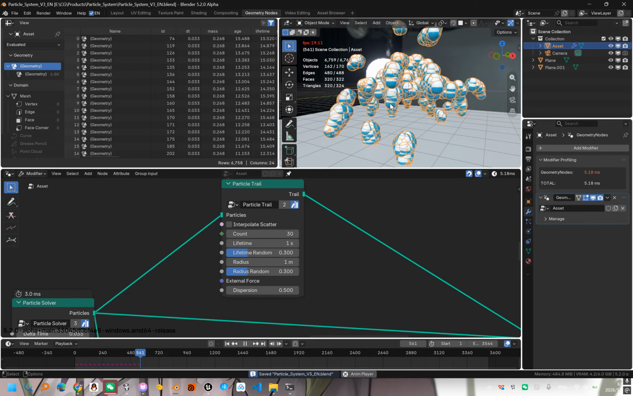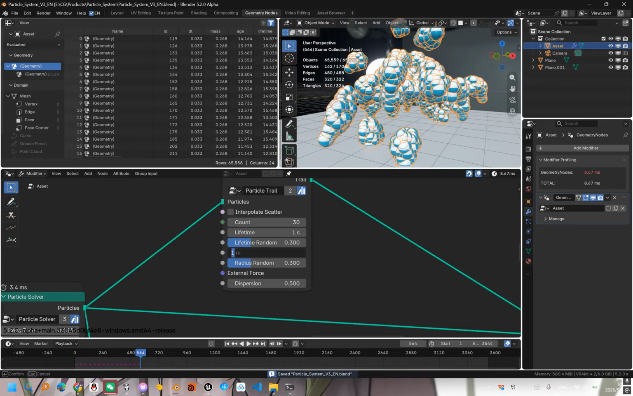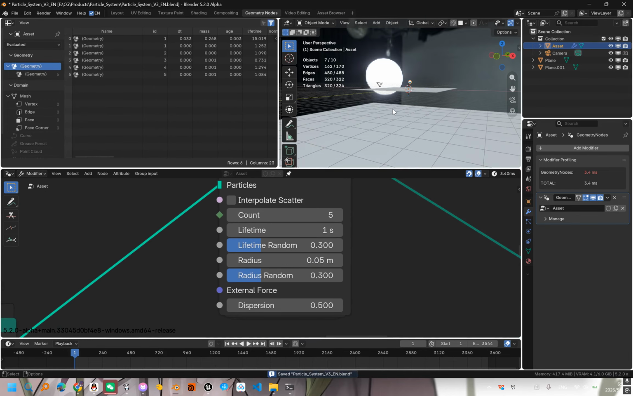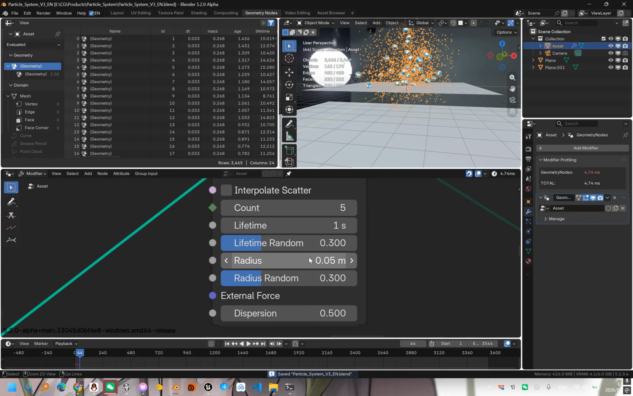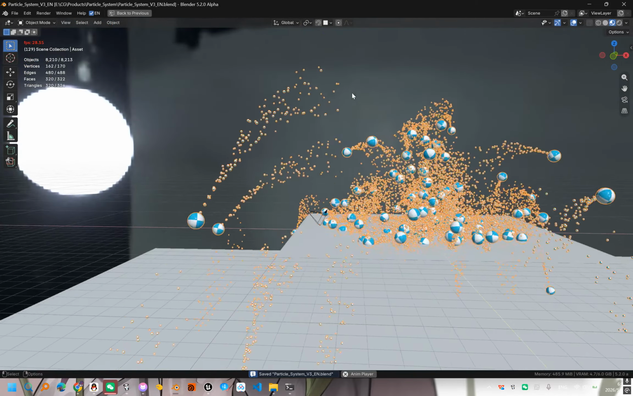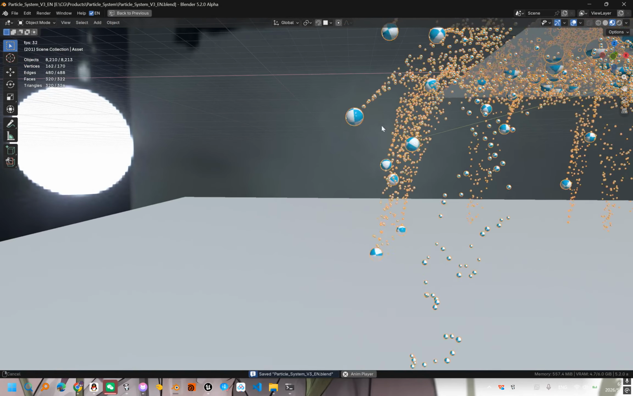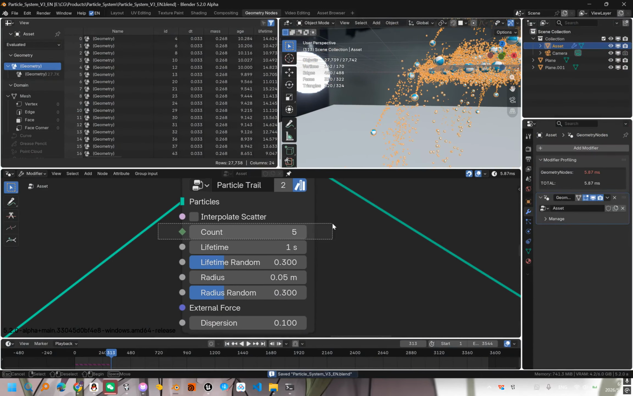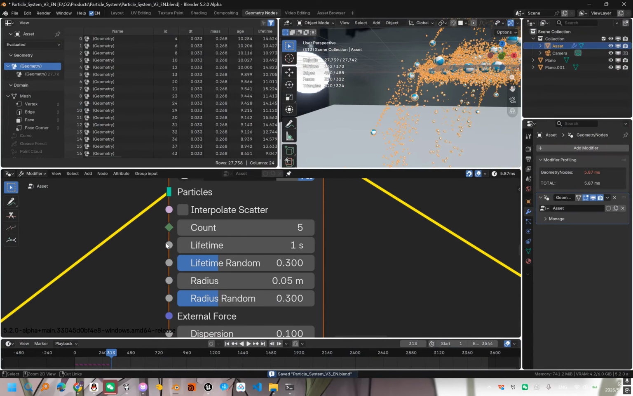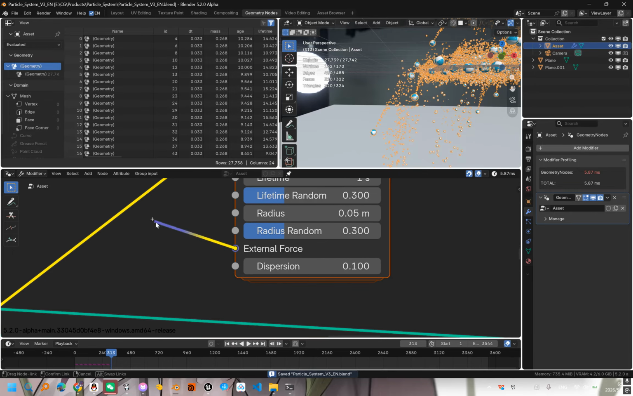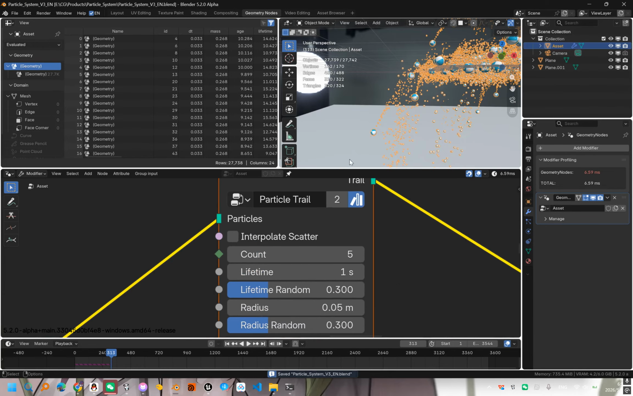That's the settings here. Okay, that's too much. Let's lower the strength. Let's lower the radius and probably lower the count here. And the dispersion is a bit too much. And we can see this is a particle trail. Here, each particle will have another particle trail. And again, control the count of the particle. And control the lifetime random, radius random, and the external force and the dispersion force.